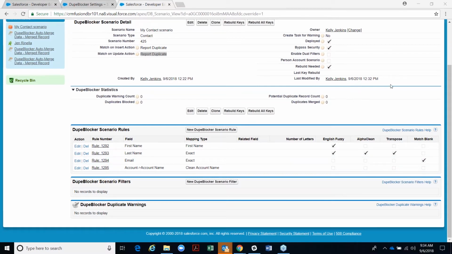Please demo the OR option. There is no OR option. You'd need a secondary scenario, or a second scenario, I guess I should say, because we can only AND within this. Okay.